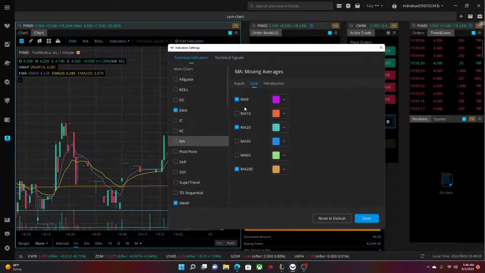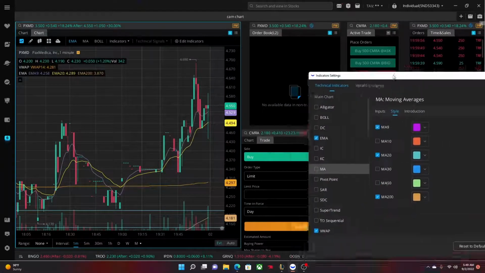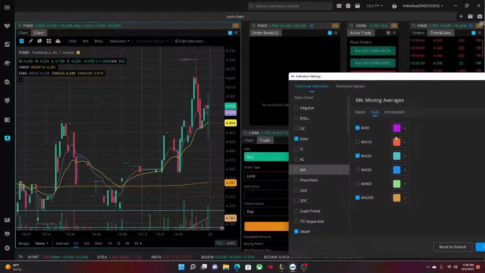Because this is where the stock was at in the last, not the 9-day, but the last 9 candlesticks. This is the last 20 candlesticks, and this is the last 200 candlesticks. So as you can see here, when you add these, you could change colors to whatever you want. But it kind of helps us here.